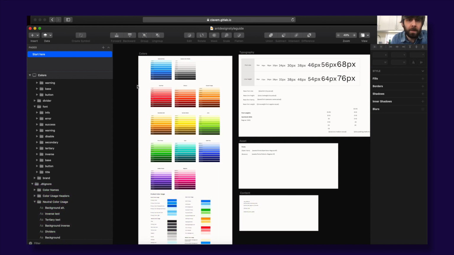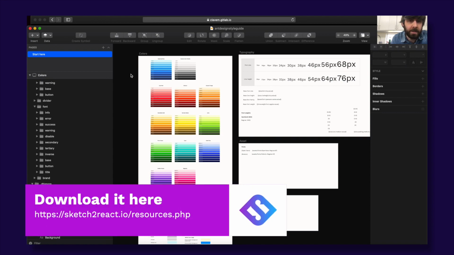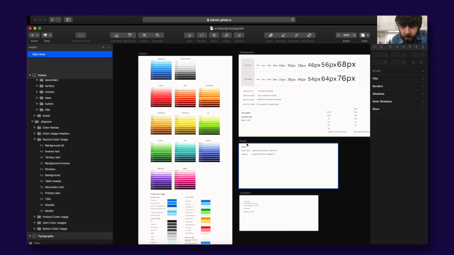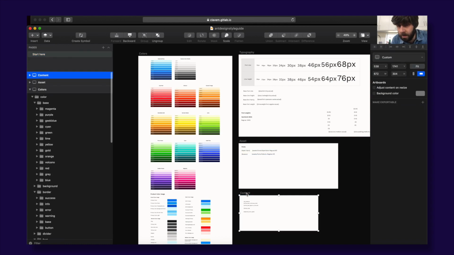I have set up a demo document. This will be shared as a public asset, in which I have colors, I have typography, I have another one called assets, which is basically fonts and how those are set up, and then we have something called content. And content is something that is needed in order for the iOS example app to work.